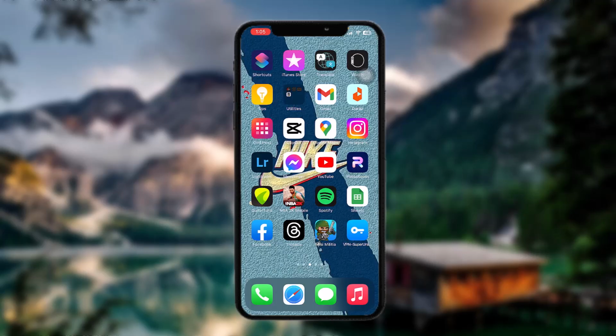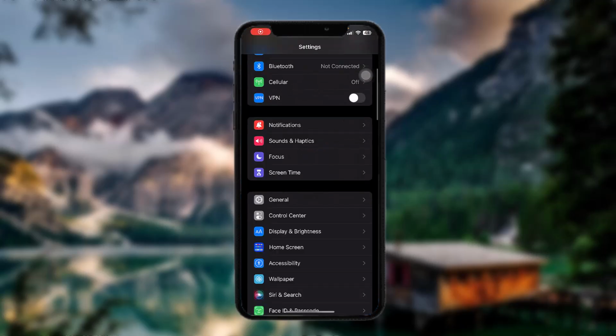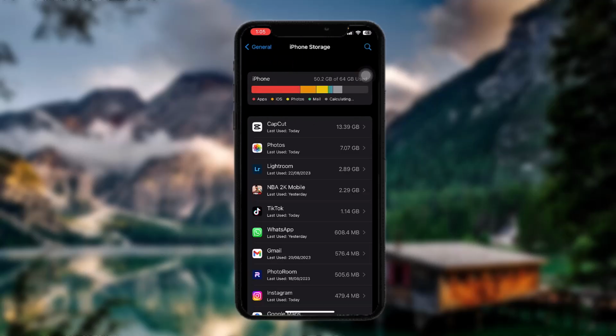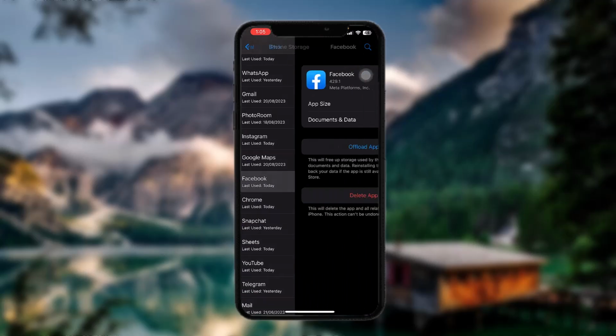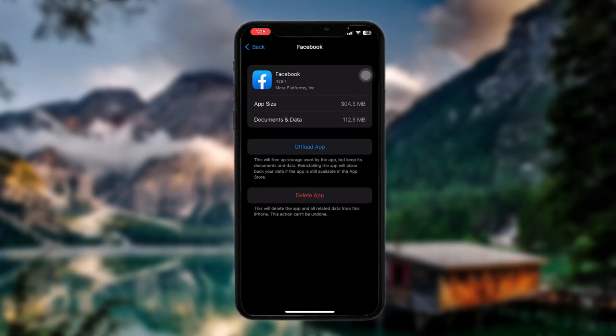If you are still facing the issue, what you can do is open up the settings app, tap on general, and once you're inside general, tap on the option that says iPhone storage, and once it loads, scroll down and tap on Facebook and tap on offload app. And once you tap on offload app, what this does is it clears all the caches and bugs that is probably causing the screen or the display problem that you are having right now.